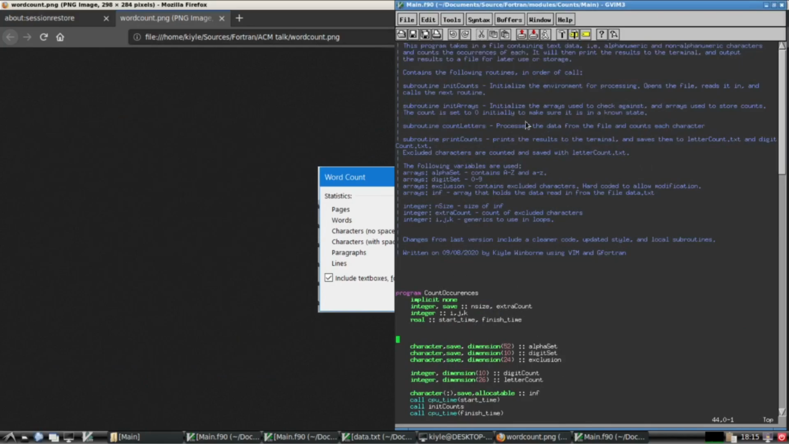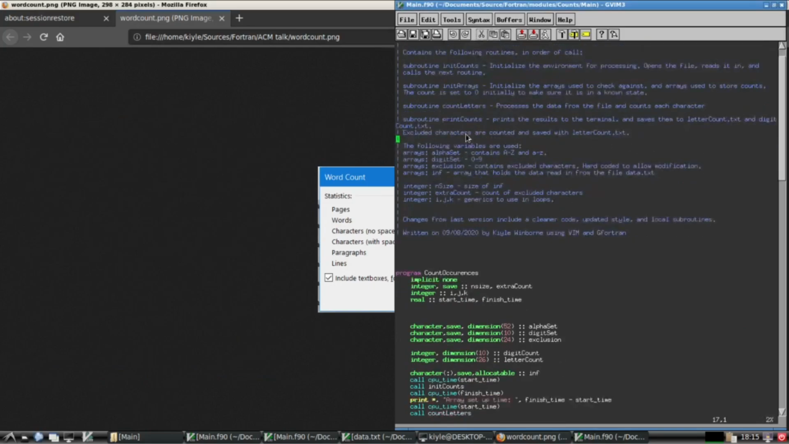There's a reason why I did this: I had like 900 million O's for some reason, because it just decided that there were 900 million O's where it was. It was probably something that a different program put in that memory location. Count letters actually counts each letter. Print counts does the things with the printing.